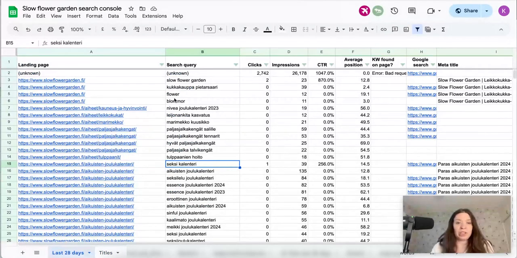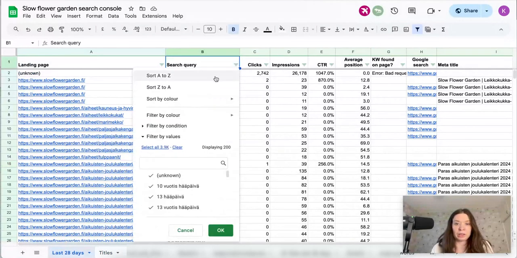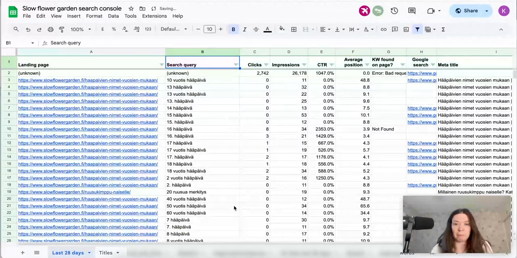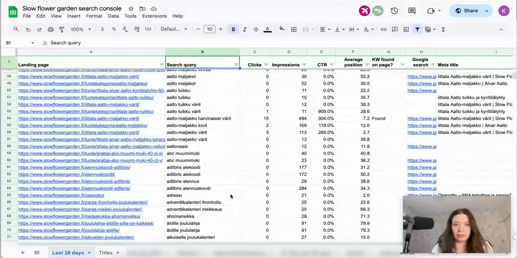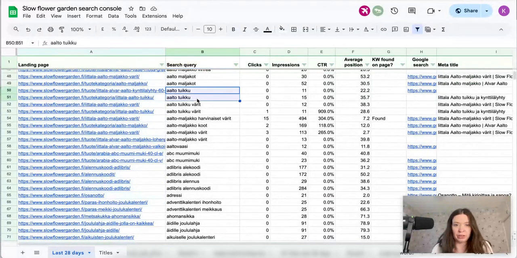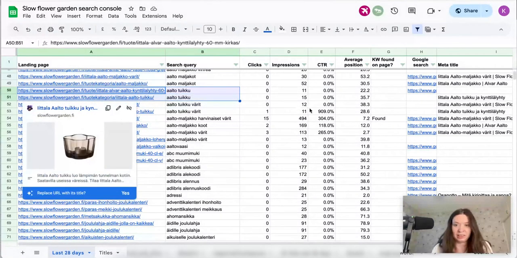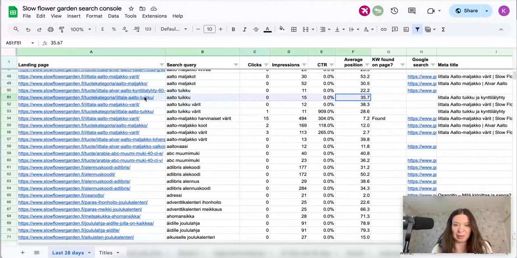What you can also check, if you sort by queries, is that if you have the same word that is ranking on two different pages, it might be cannibalized content, or in these cases, it's just not optimized content. It's not ranking very well.